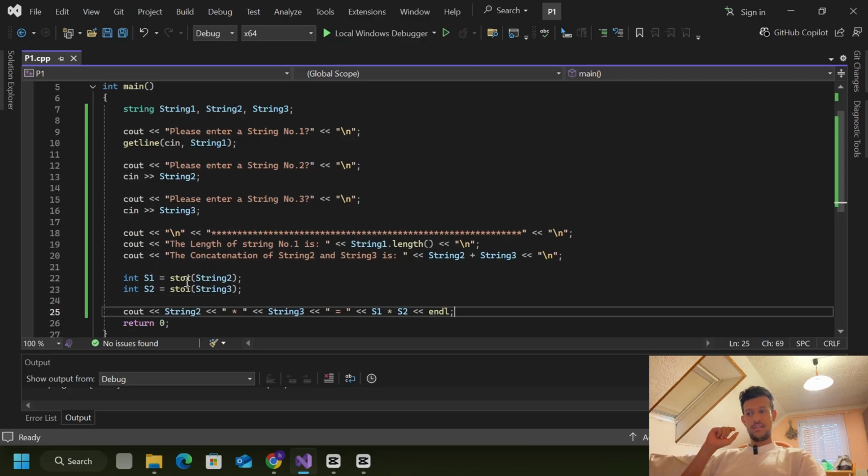S1 has stored inside it the value of string 2, which was a string, but we already converted it to integer. So stored inside the S1 variable, which belongs to the integer data type, is the number. So we can now do math on these numbers and compare, take them as numbers, not as text or string. So S1 multiply S2, for example, if I enter here 5 and here 10, it should give me 50. Let's run this program to see how it works.